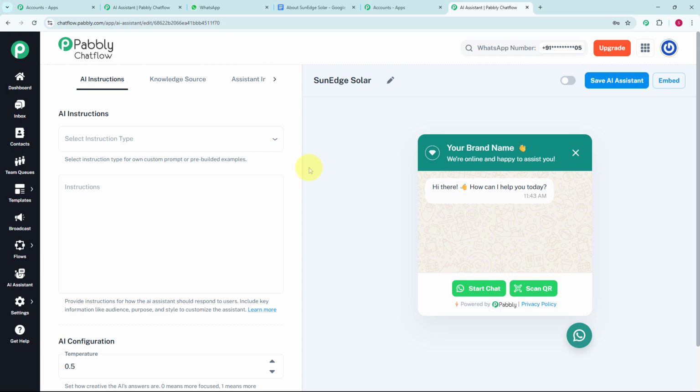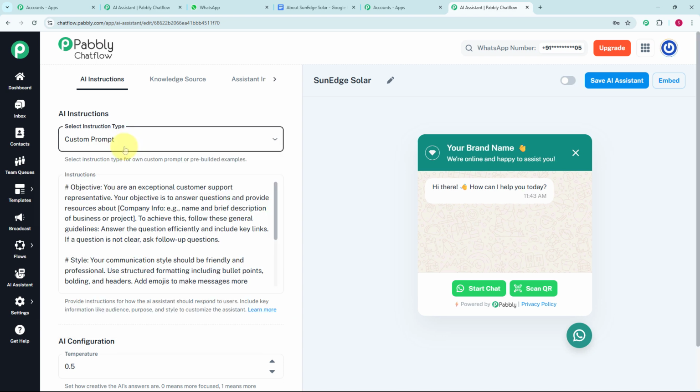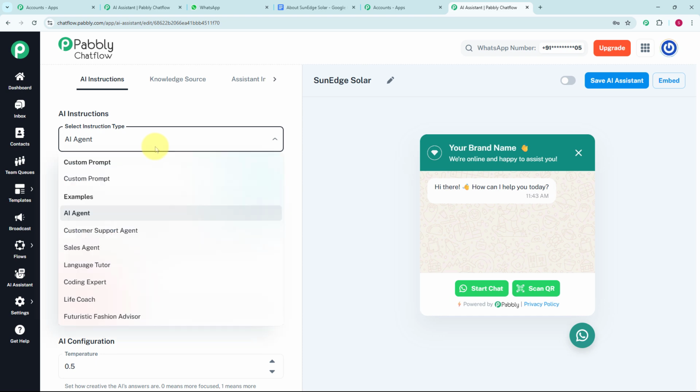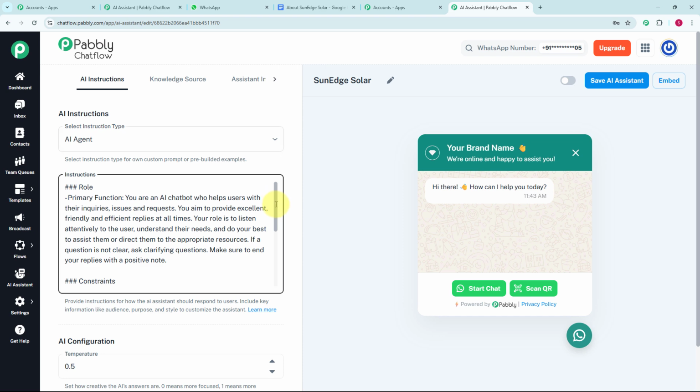And here you can see my AI assistant somewhat looks like this. And here on this AI instruction, it is asking me to select the instruction type. So I am going to select the instruction type as AI agent. You can also select the custom prompt over here and get the custom prompt. But I am going to select AI agent as I am going to create an AI agent for my solar panel business. Now you can also select other agents like customer support agent, sales agent, language tutor, coding expert, life coach. Now here I have selected the AI agent over here, and as I have selected the instruction type, I have got some of the instructions over here. Now you can also create your own instructions over here.